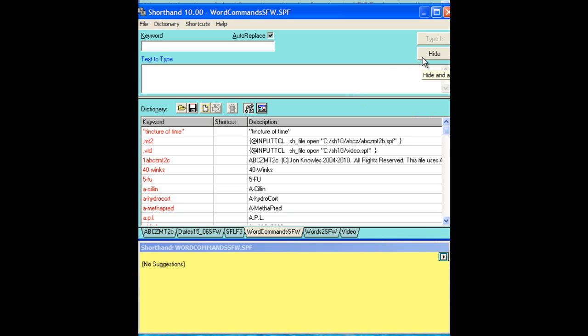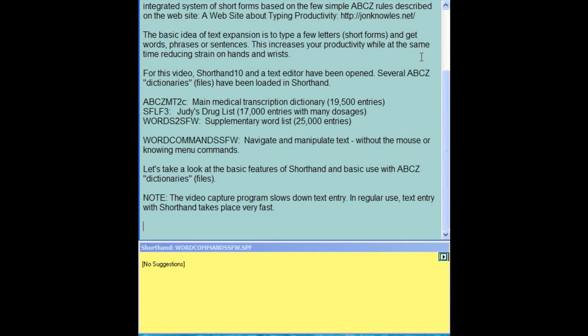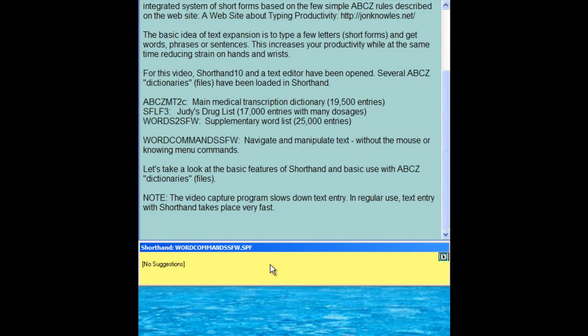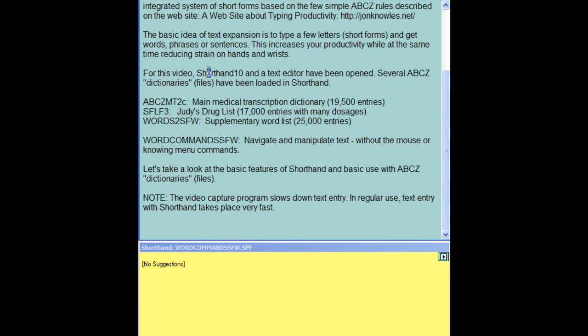So we'll hide this for the moment. And notice we have the suggestion window here in yellow. That can be either one column or three. We'll keep it at one column for now. And we'll get rid of this text and let's start.